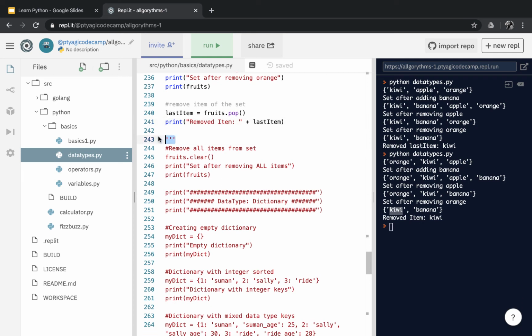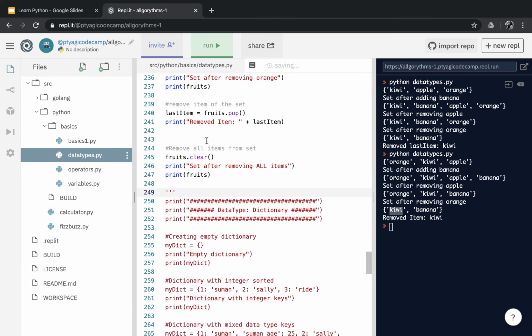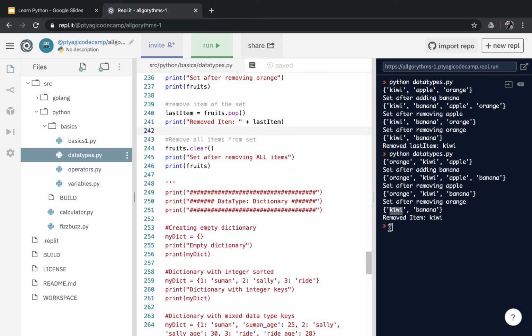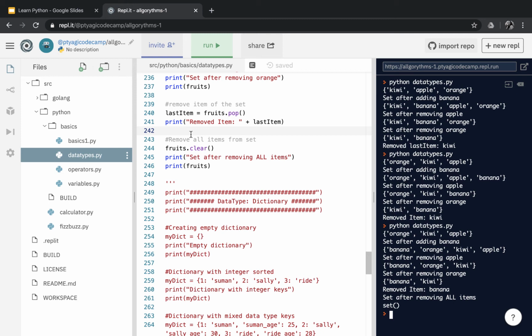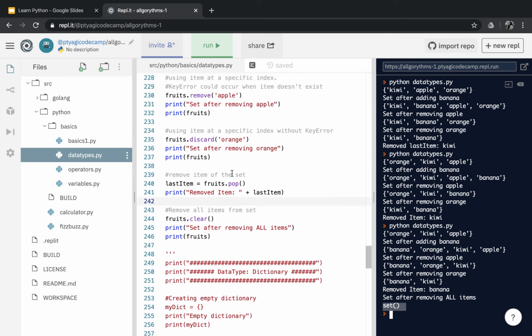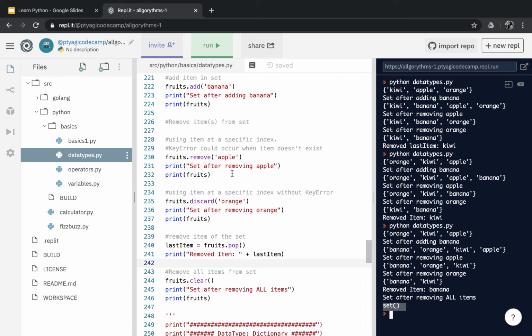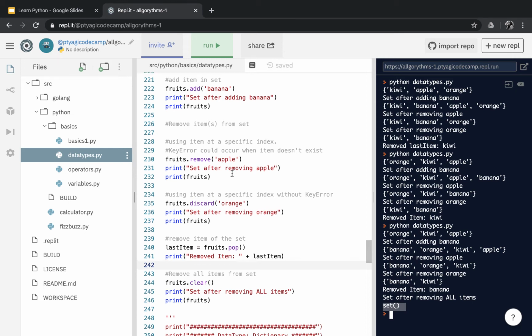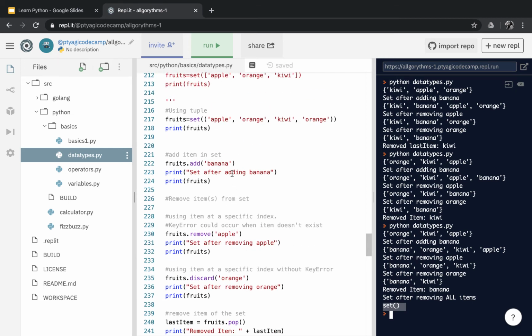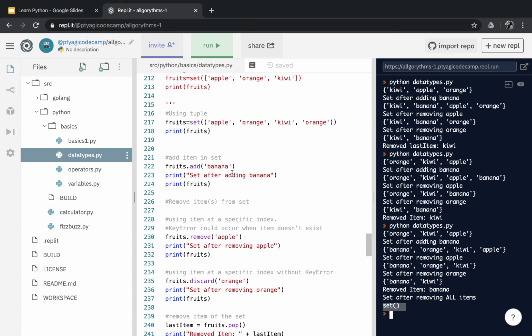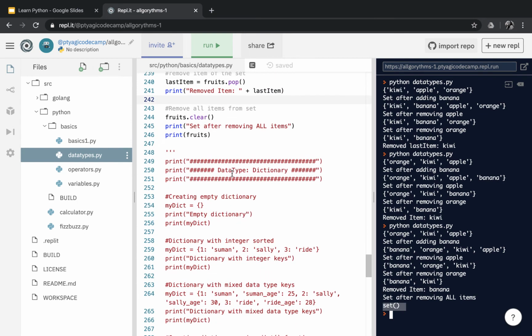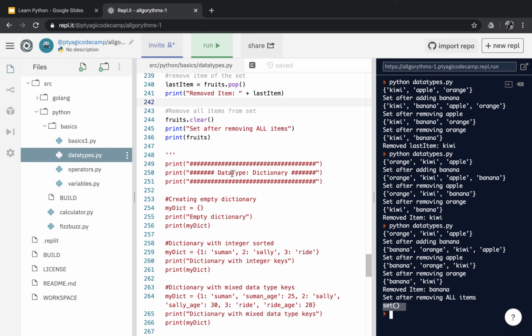Okay, so now how can you clear the whole set? You can use clear for that, and your set will become empty. So this concludes all the set functions, what the set data type can do and cannot do, and its limitations. And the next data structure, and the last data type, is the dictionary.